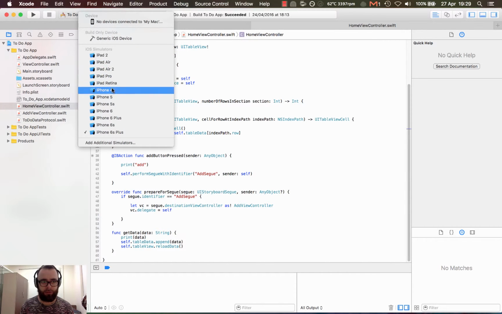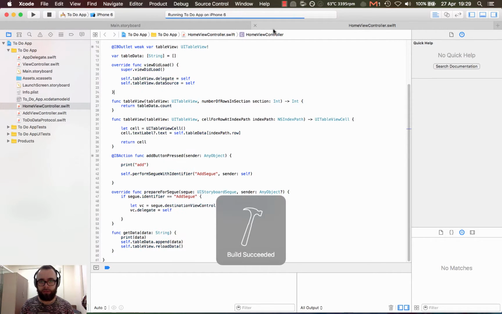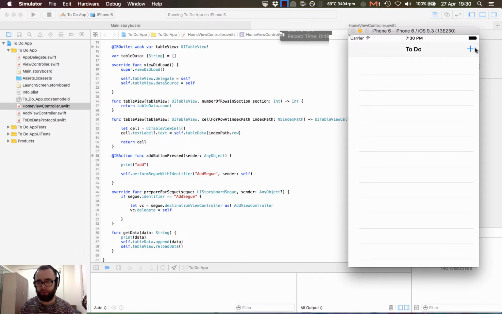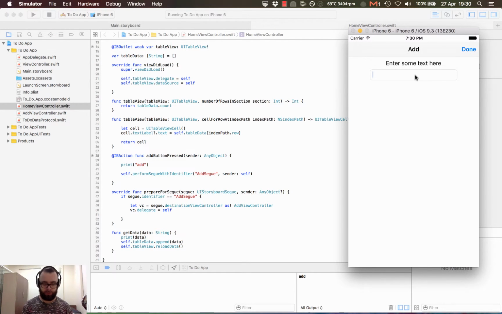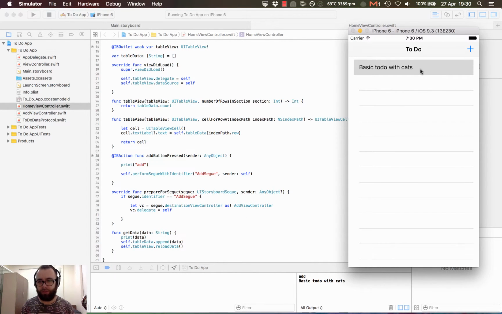So let's quickly run this on an iPhone 6 just to recap on where we were last time. So here we go, it's built. Okay, fantastic. So we can see our basic app here. If we click the add button, let's just say basic to do with cats, then click done, we can see that we have our to-do note in there, but we can't actually do much with it yet. We can't click on it, we can't delete it, and now we're basically going to implement the delete function.